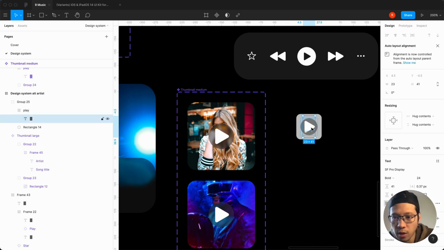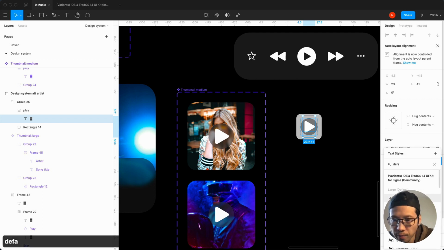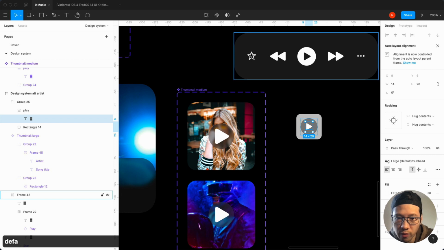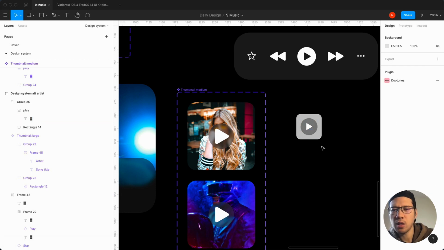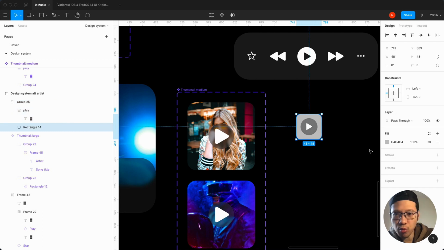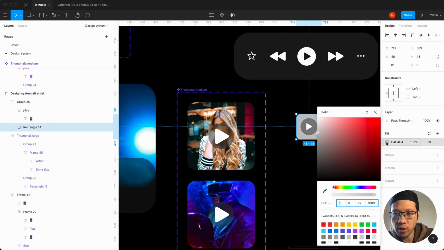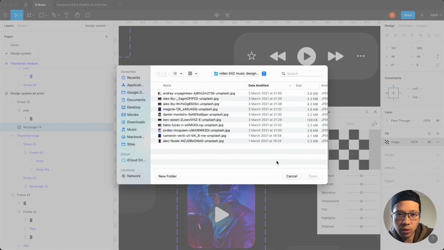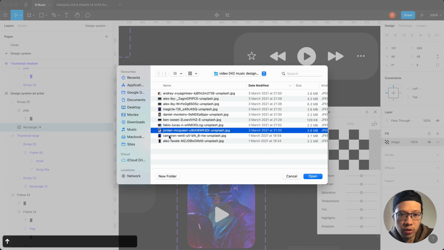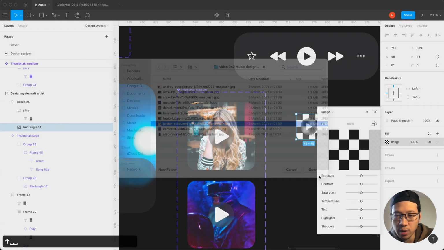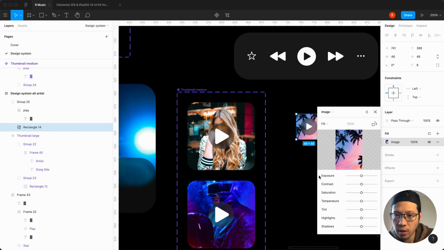Okay, so now the icon has to be a lot smaller. So again, I'm going to choose default subhead, which is what we've used for these. So I think that works out pretty well. And then let's bring in an image. So fill and image, choose. So let's go for a light version just to test out if the button is still clear.